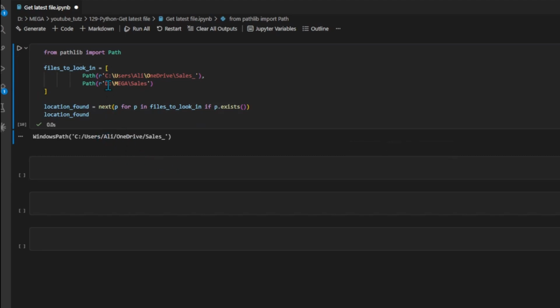Now for whatever reason, if this location is not available, let's just change this to X. We want our code to pick up this location instead of crashing. Let's run this again, and you see now it has picked up this location D.